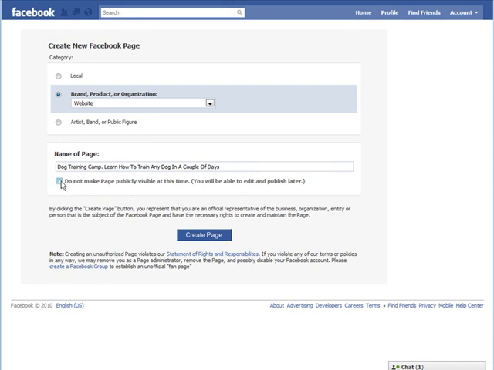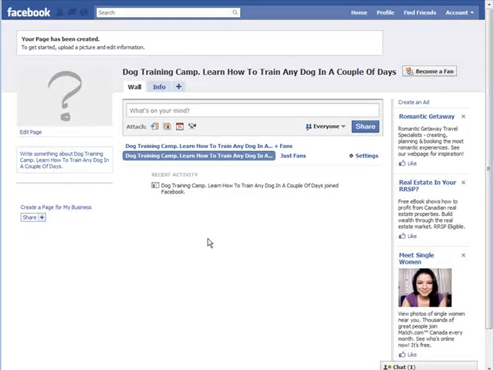Now right here, make sure you check this. Do not make page publicly visible at this time. This allows you to work on it while it's a work in progress. Nobody else will be able to see it. Okay, now at this point, click Create Page. Okay, and your basic page is created.